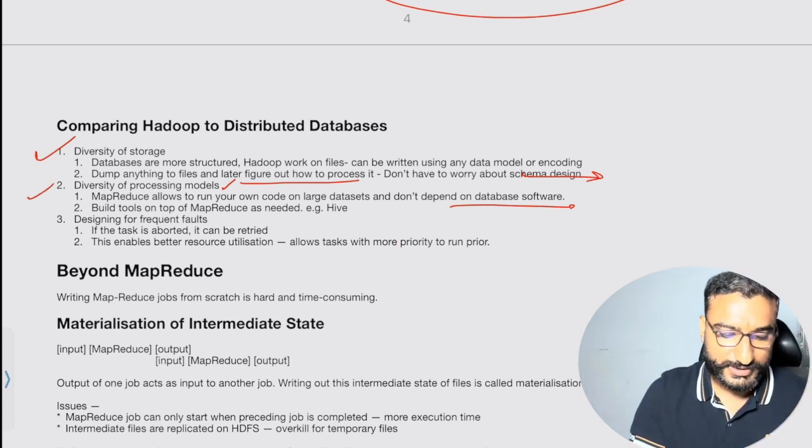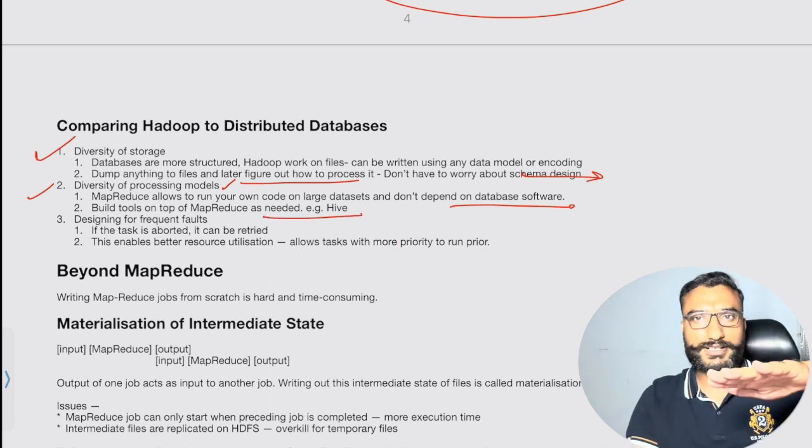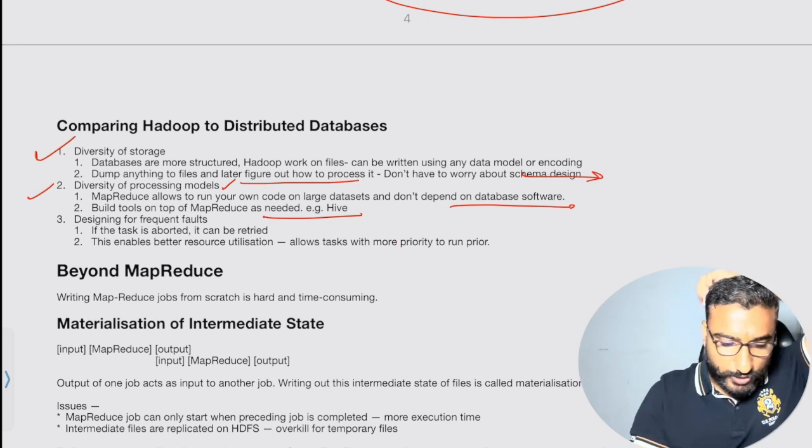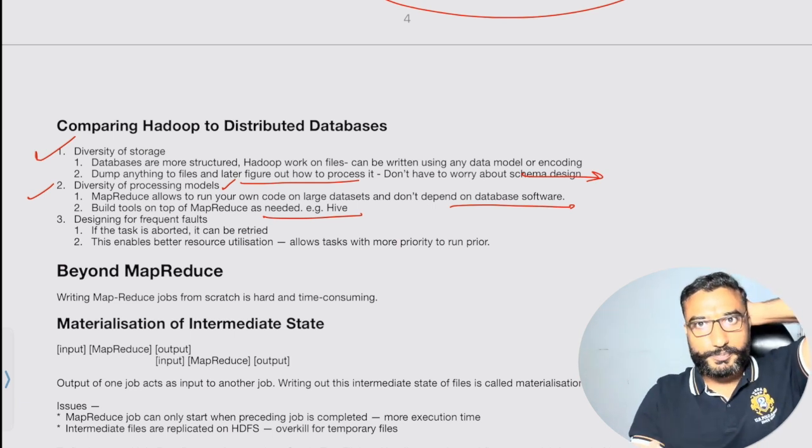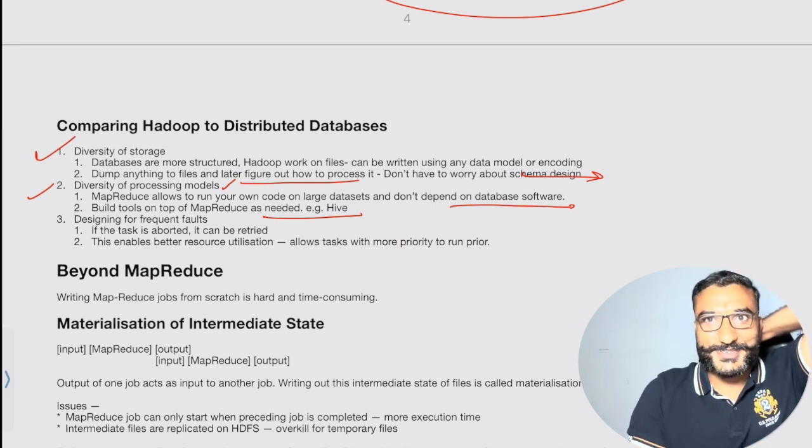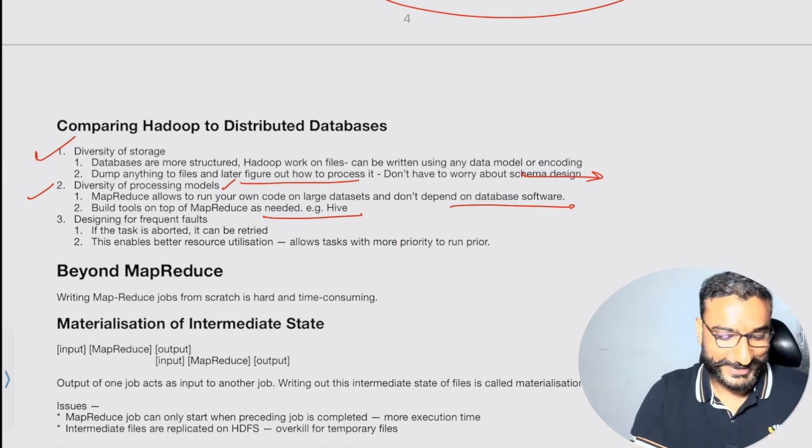So, diversity of processing models. You can build tools on top of MapReduce, let's say Pig and Hive. All of these are built on top of Hadoop to make your life easier, so that you don't have to write those mappers and reducers again and again.